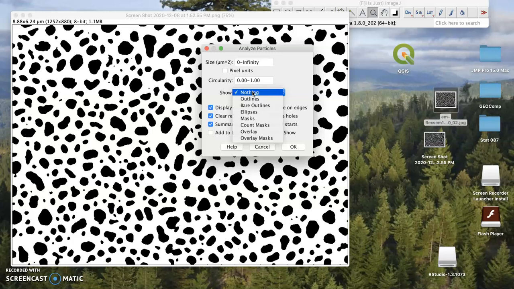And for show, things like mask is just going to put over a black image just like we have here, and count will just count how many they are next to it. And then we're going to choose outlines because that will give us an outline of all of the particles and a number associated with them, which will be easier for future tasks. And then we're going to display the results. The clear results is just going to clear any results you may already have if you've already been doing measurements.